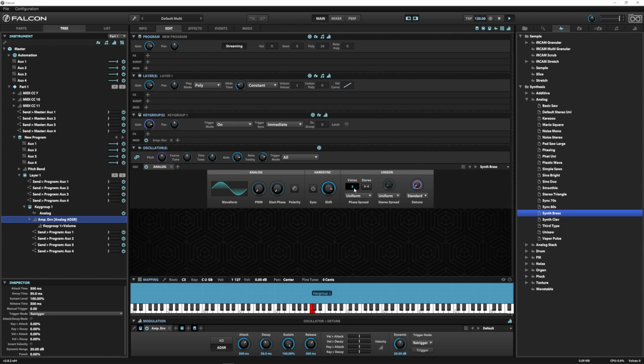So there's the oscillator. We have a sound. Pretty boring. What can we do to make this a little bit more interesting? Well, how do modulations work?